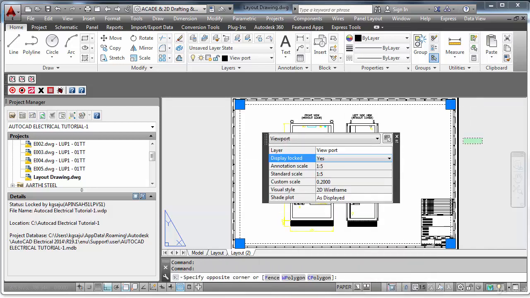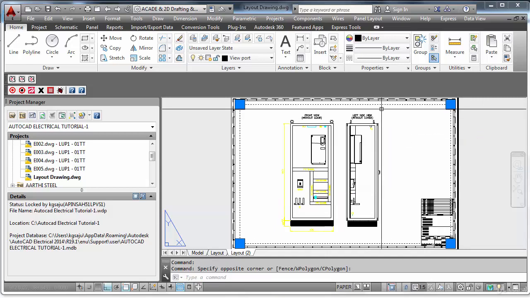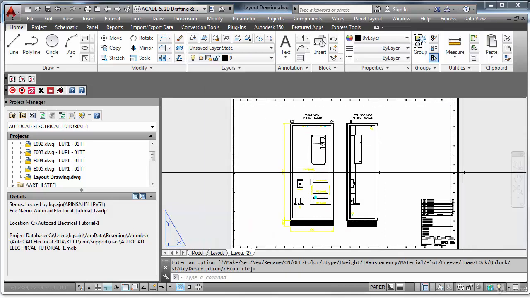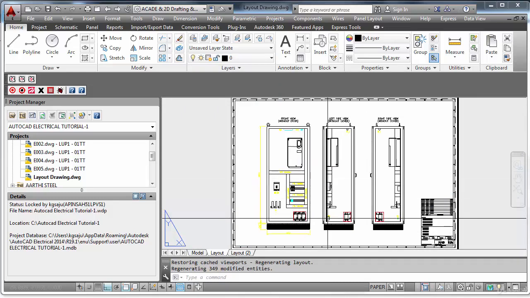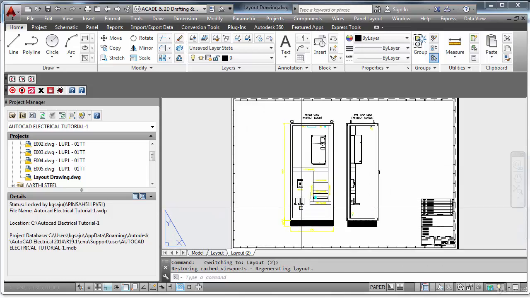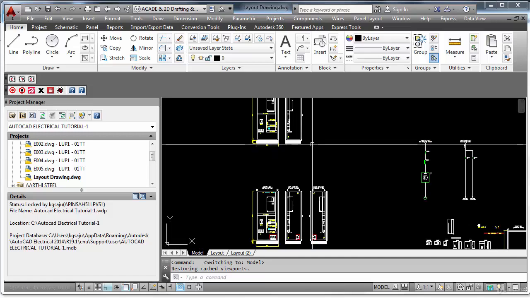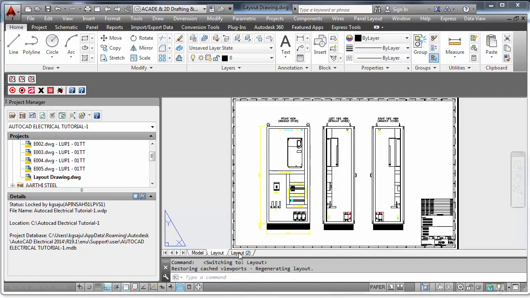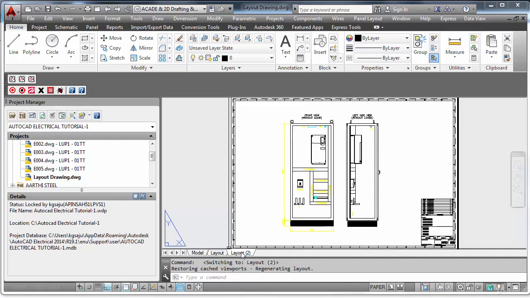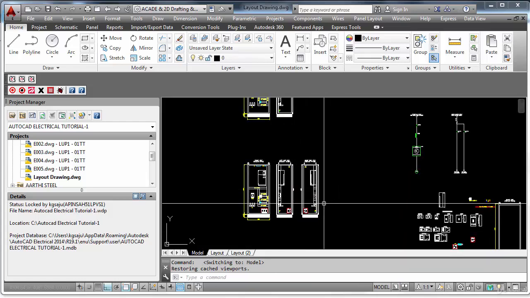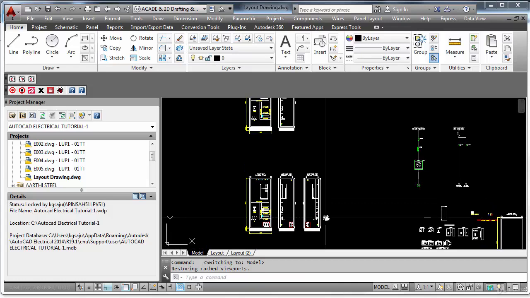Now for this I will set this as 1:5 scale. This is my drawing, second drawing. I will come back, right click, quick properties, it is moving out of the window, lock the views. And if you don't want this rectangle to appear in your screen, turn off the viewport. This is my second panel. This is my first panel with the line choke and MCBs. This is my second panel without them.